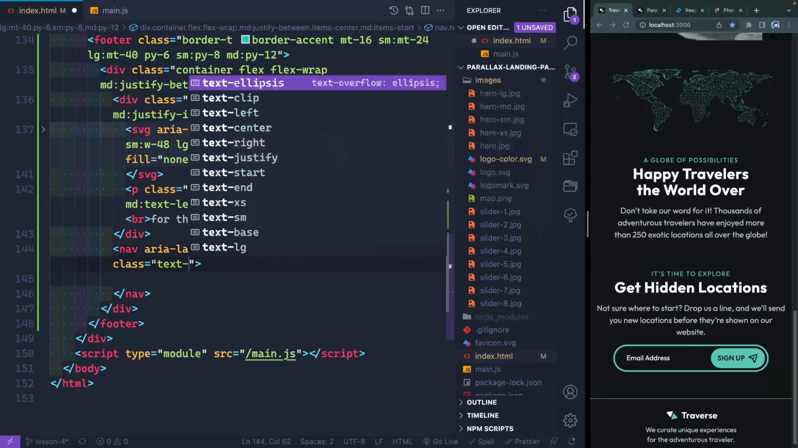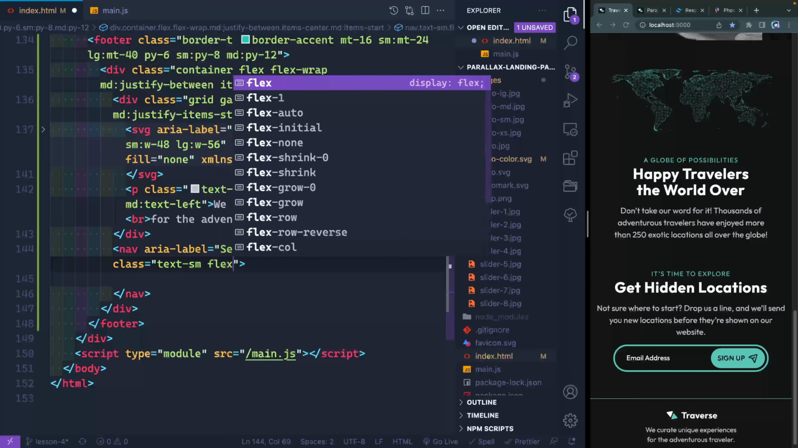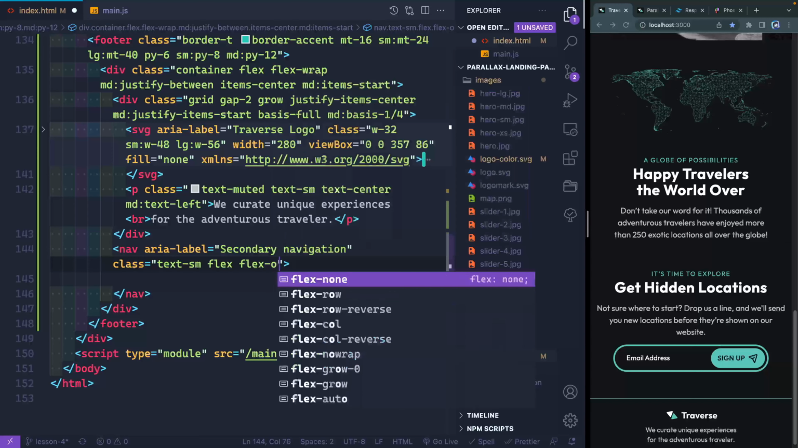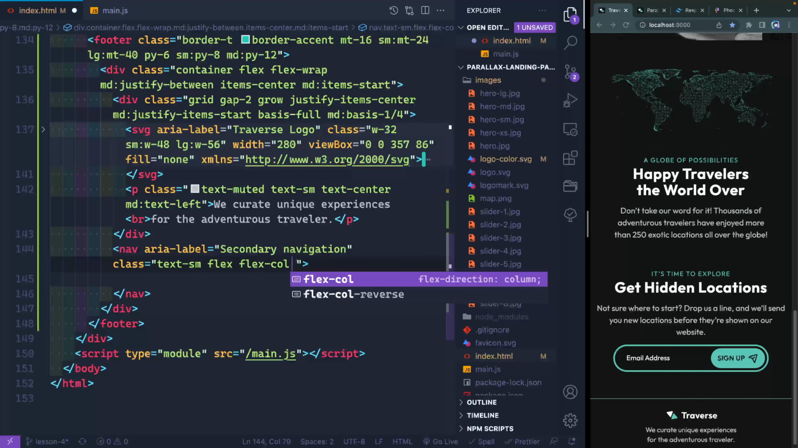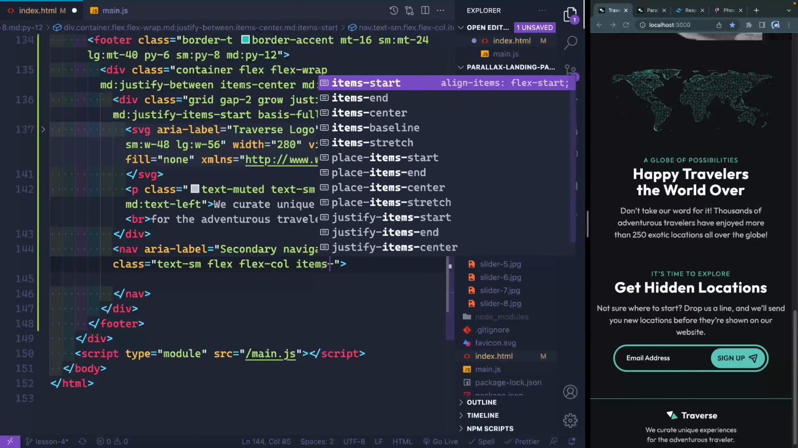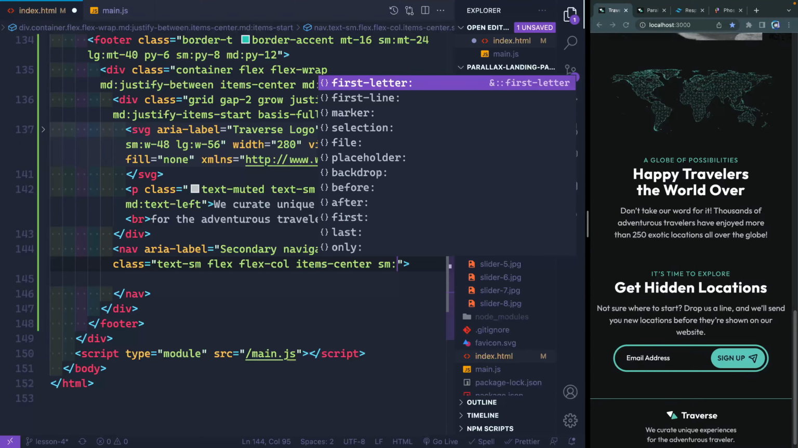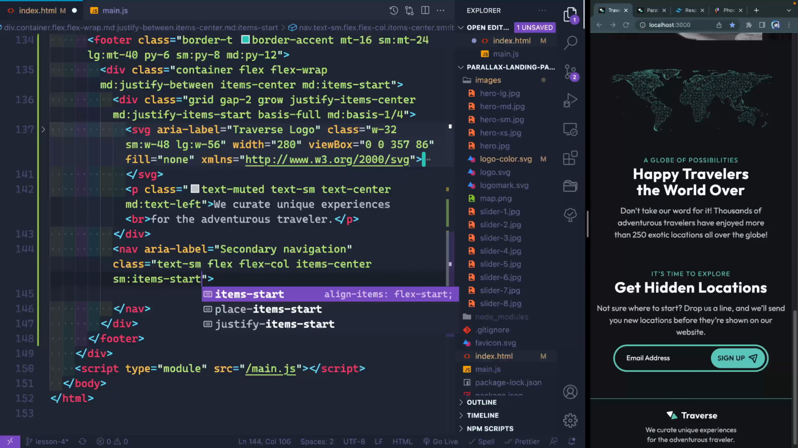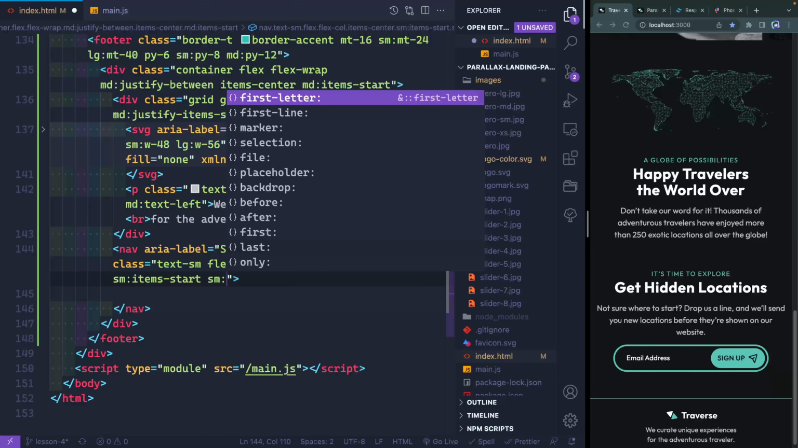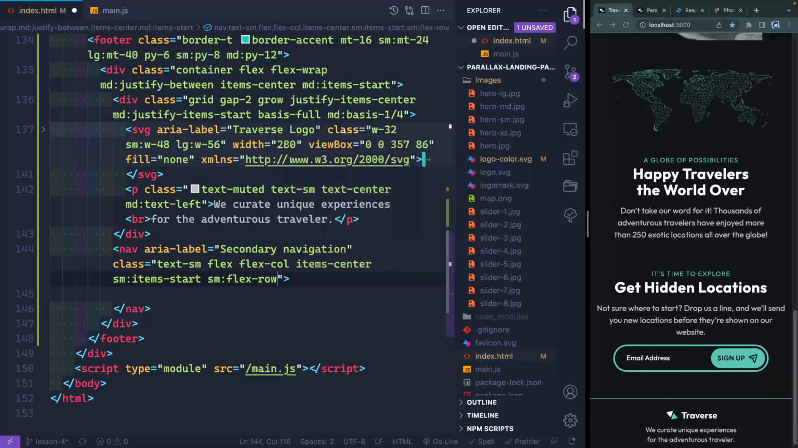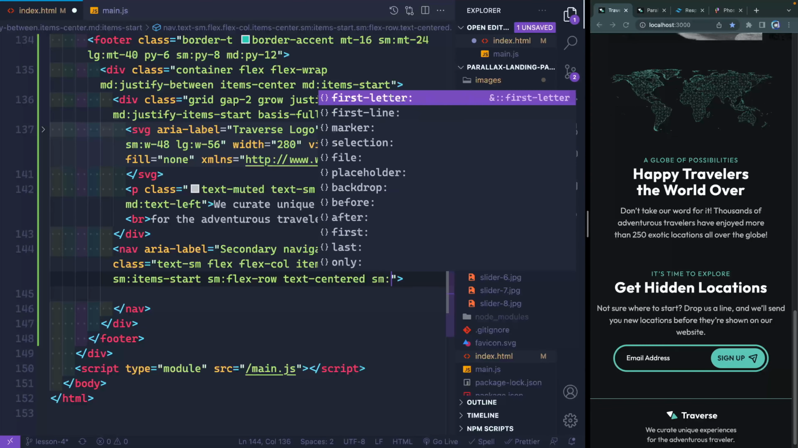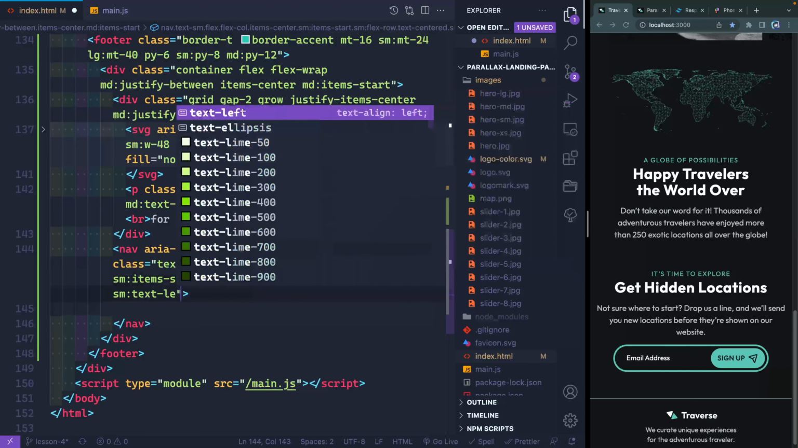So I want all the text to be small. I do want it to be flex with flex column as the default. That will stack everything up and down. Then let's align items to the center, and that way all the text will be central on smaller screen sizes. When I get to small screen sizes, however, I want the items to be start. I also, on small screen sizes, want to switch it so that it's flex row. With the text itself, I want it to be centered on the small screen sizes, but once I get up to my small breakpoint, switch over to text left.